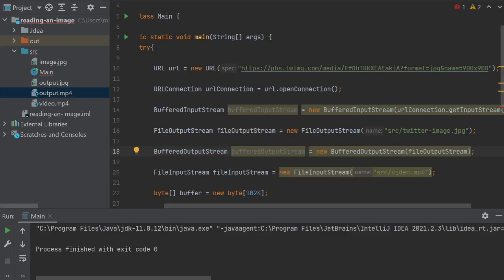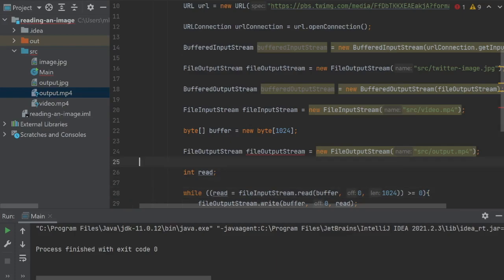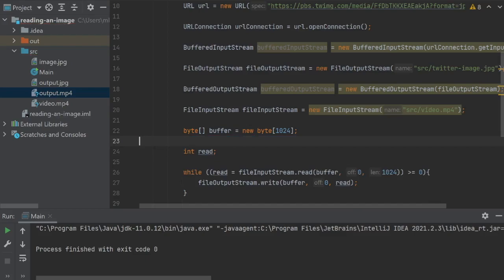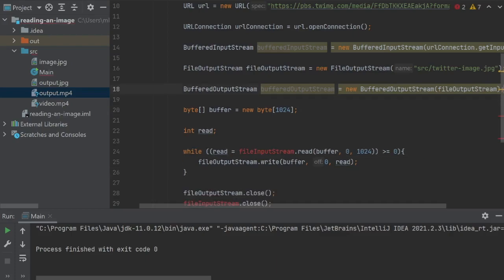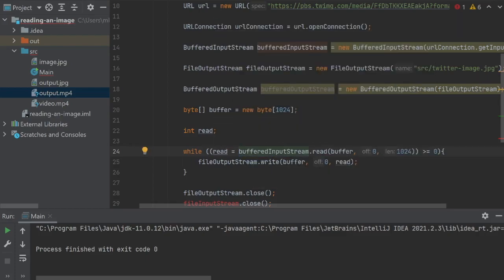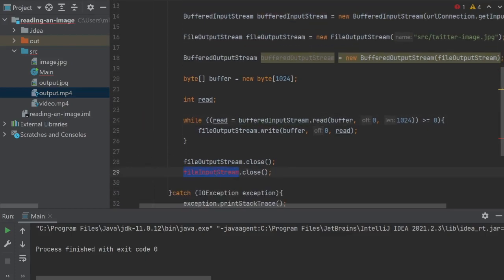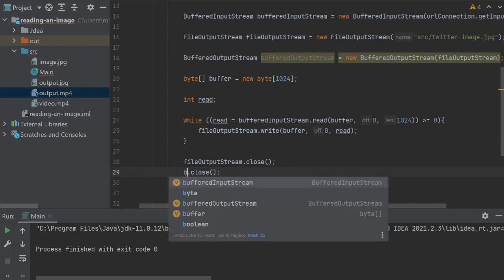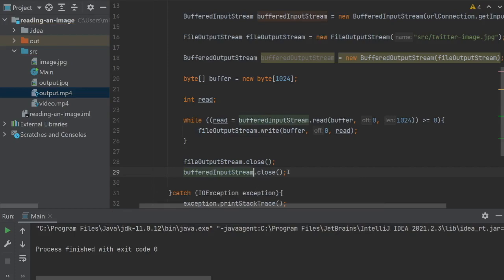So you remember what we have here. I can just remove this file output stream. We don't need it anymore. However, we do need the buffer and we do need this read. So we're going to leave things exactly the same. Instead of reading from the file input stream, oh yes, we need to remove this as well. So instead of reading from our file input stream, we're going to be reading from our buffered input stream. And that's all you need to change. And then we need to be closing the buffered input stream. And also, don't forget about the buffered output stream.